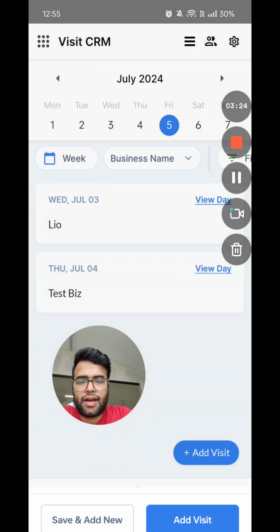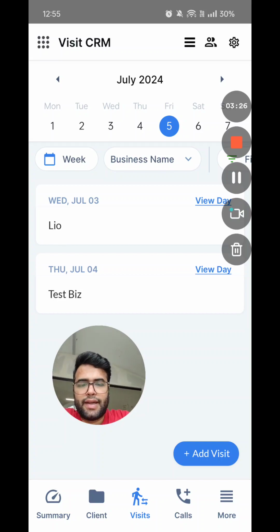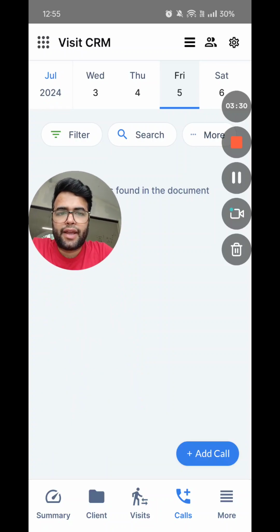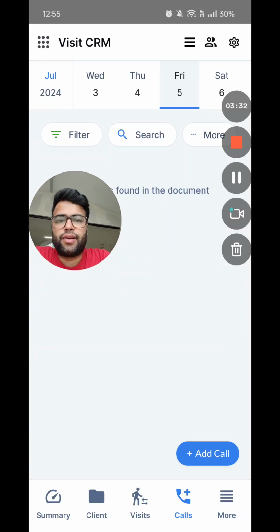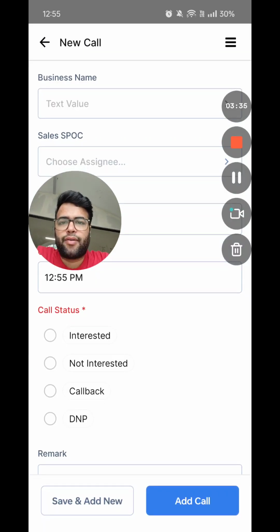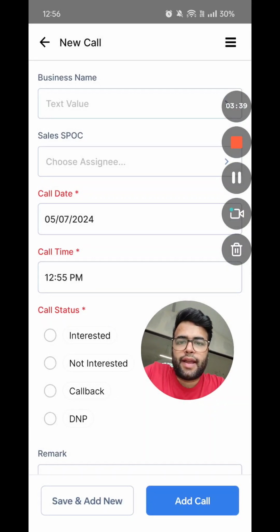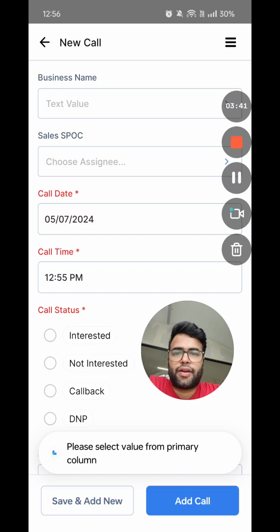So if I just discard it and I go to my log section, what I could do is, let's say if I spoke to a client over a call, and I could not record it there and then, right? So later I could come back to this screen, I could add a call log, I could again choose the business name from my list, and I could choose the SPOC. Since this is an owner account, I can choose a SPOC here.